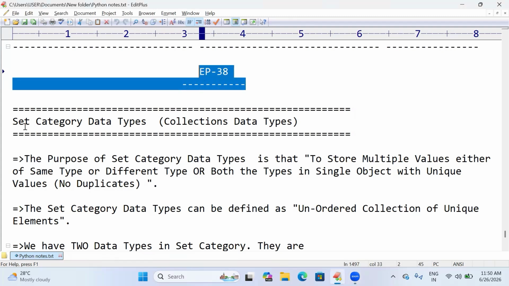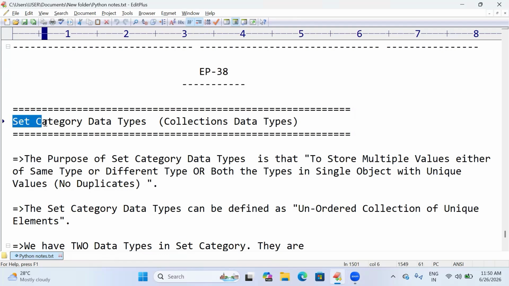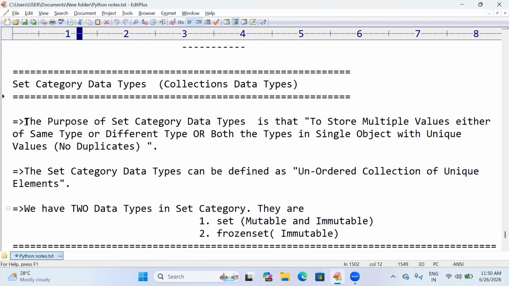In today's episode, we are going to discuss set category data types. Set category data types are also known as collection data types. So let's see what the set category data types are.